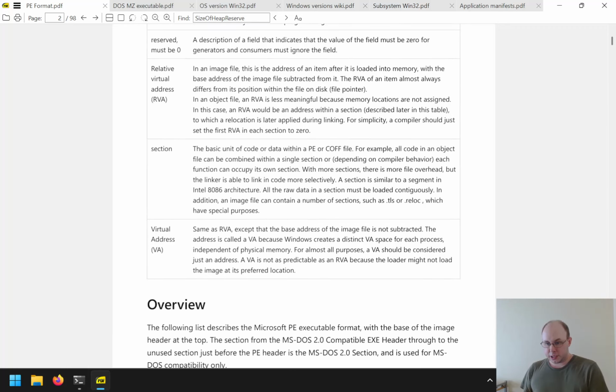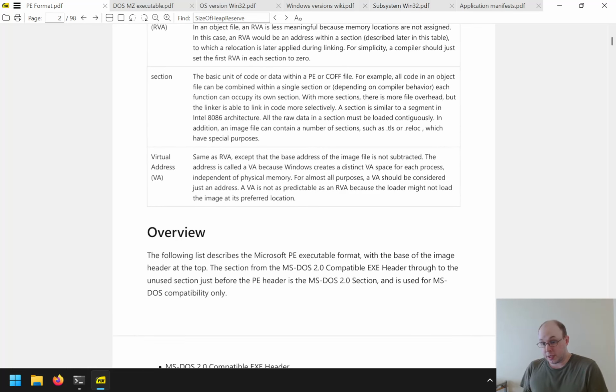And then sections are the basic unit of code or data, and this is basically where you put all of your data that you've described in the headers. And then a virtual address is the same as an RVA, but you basically add on the image base. So this is where this would be like an actual address in virtual memory.